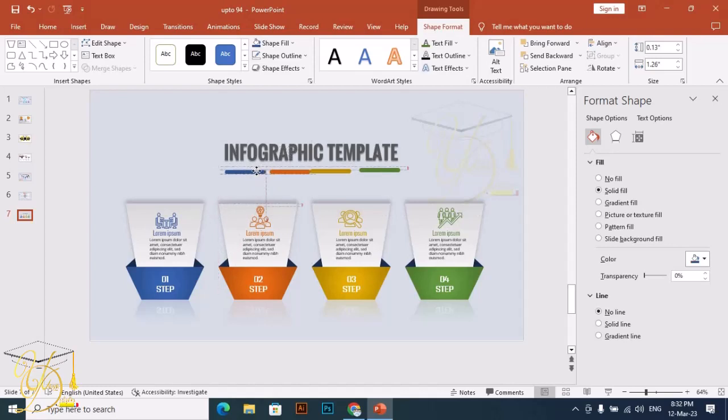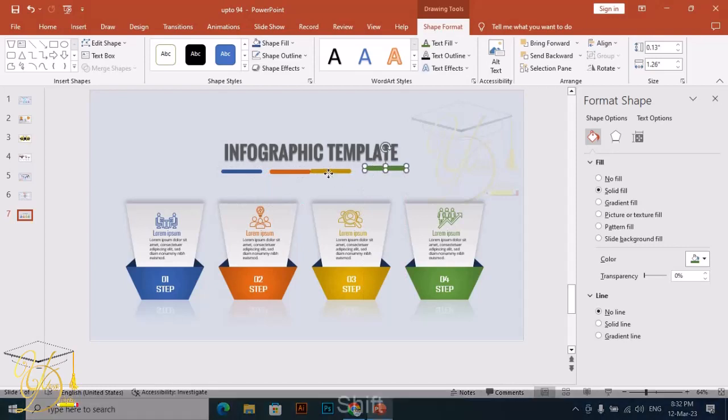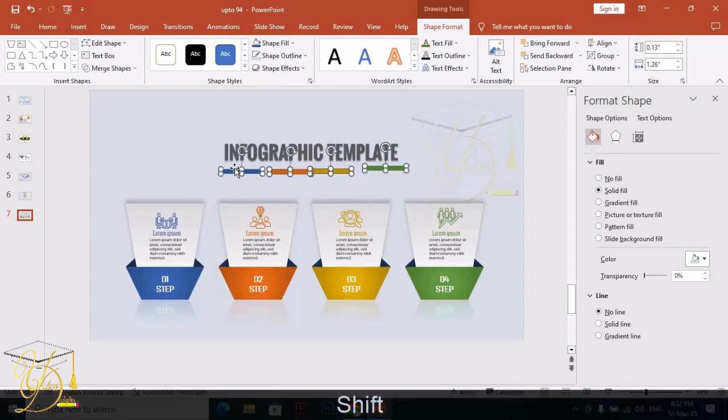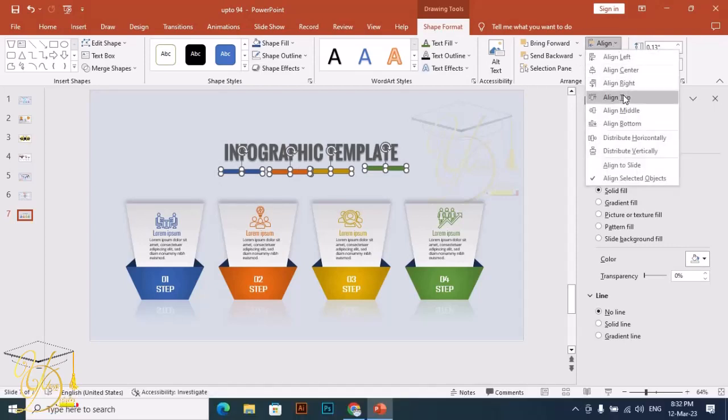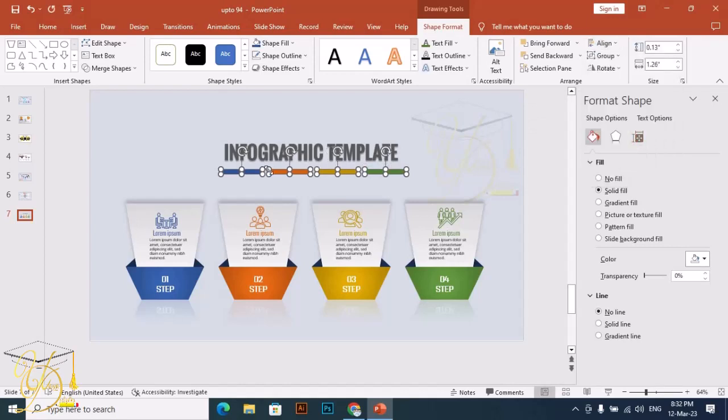Select all 4 shapes. Yes, select all 4 shapes. Let me align first, and select all 4 shapes and go to Align, and Align Bottom and Distribute Horizontally.